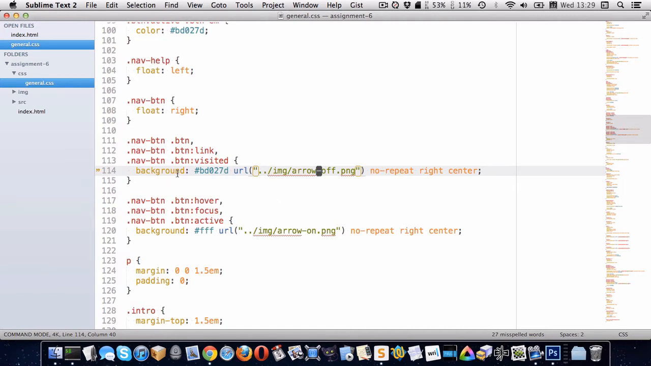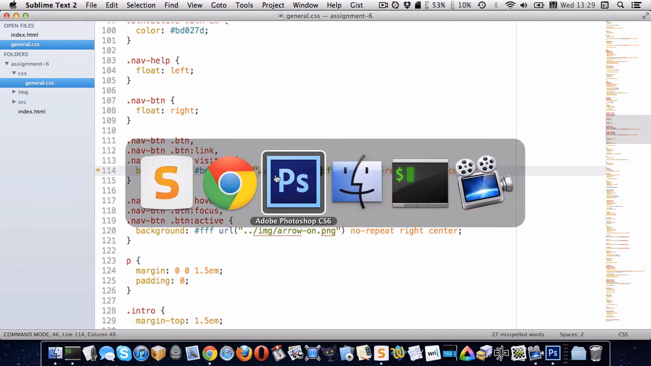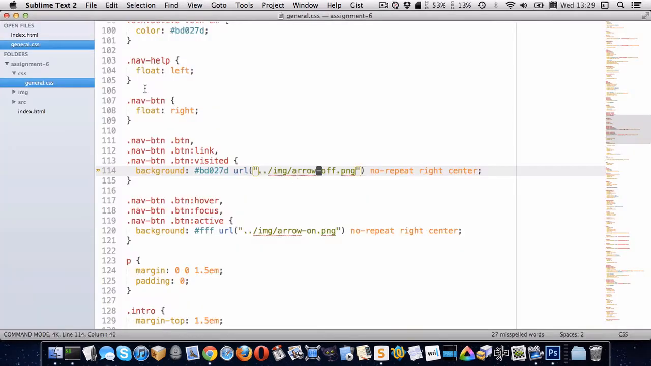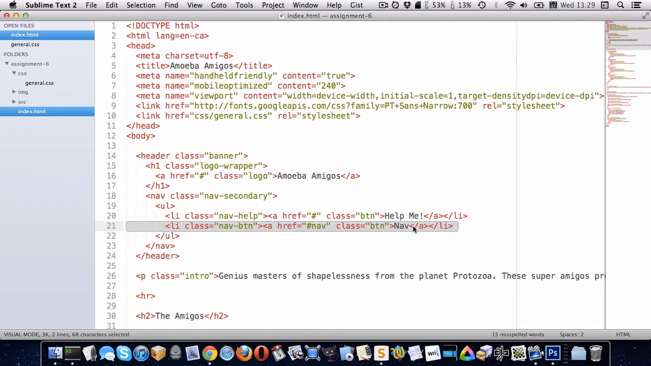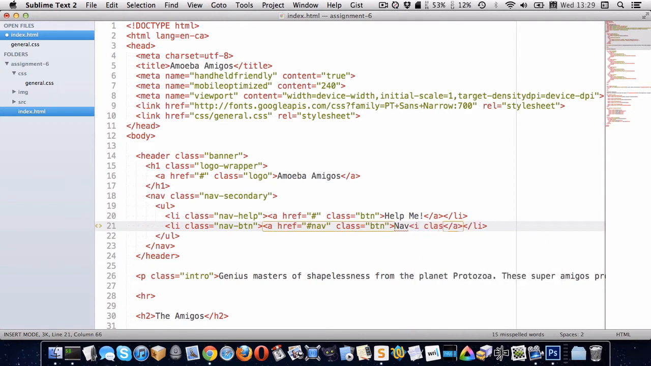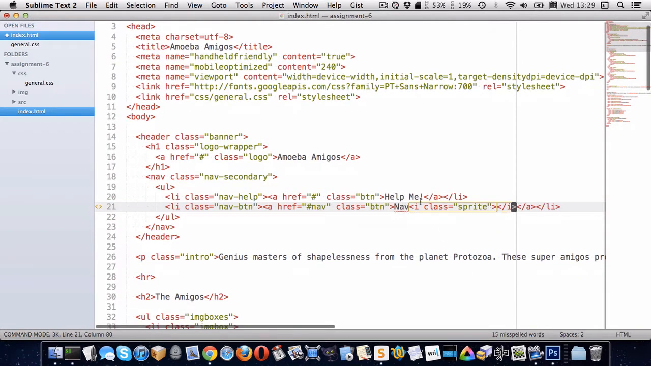And right now, these background images are directly on that element. But when we're using sprites, we can't put them directly on that element because it doesn't give us enough control over positioning the background image. So what we want to do is go to our HTML here, and we'll create a dummy element that we can put our sprite into. I'm going to use the I element here. I'll give it a class of sprite, and then I'll just close it. We don't need anything inside it, it's just our sprite class.